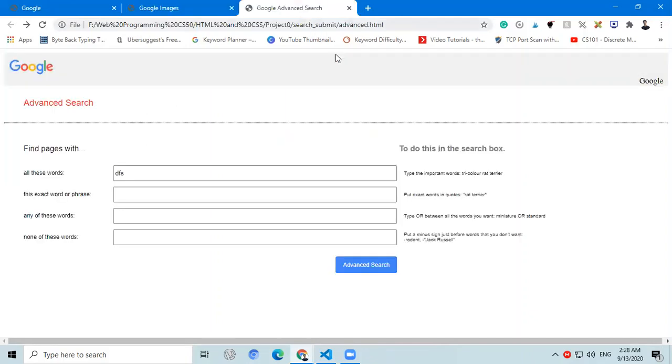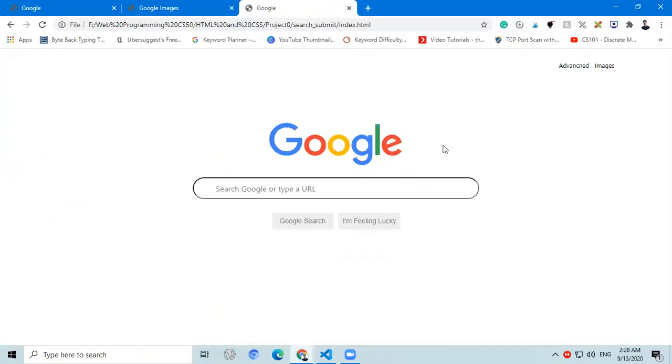And for Google Advanced Search, I have tried my best to put the words in the exact same positions as Google's real Advanced Search page. And if I click on this logo on the left hand side, it would redirect me to the home page of Google.